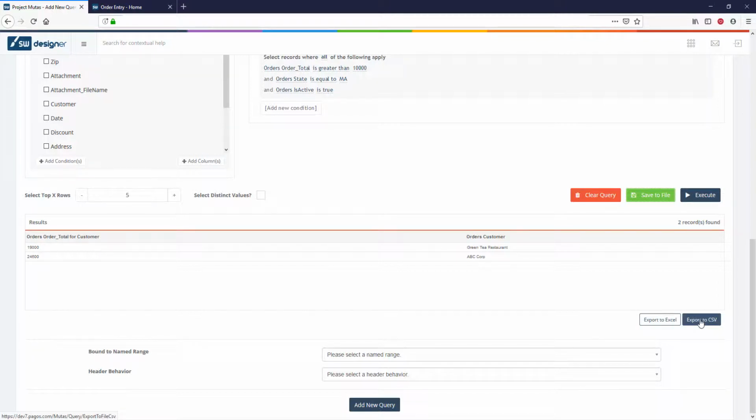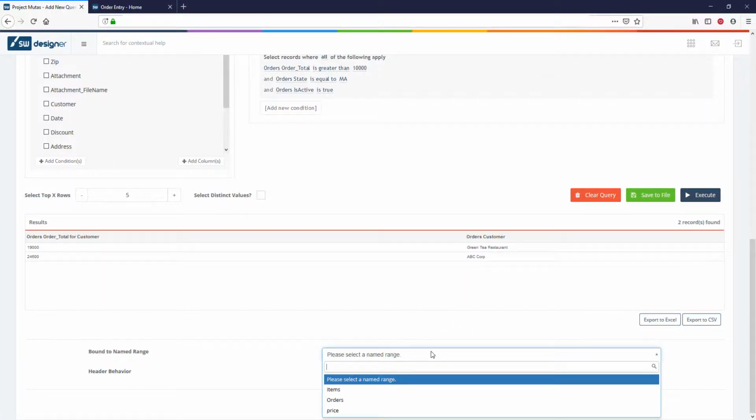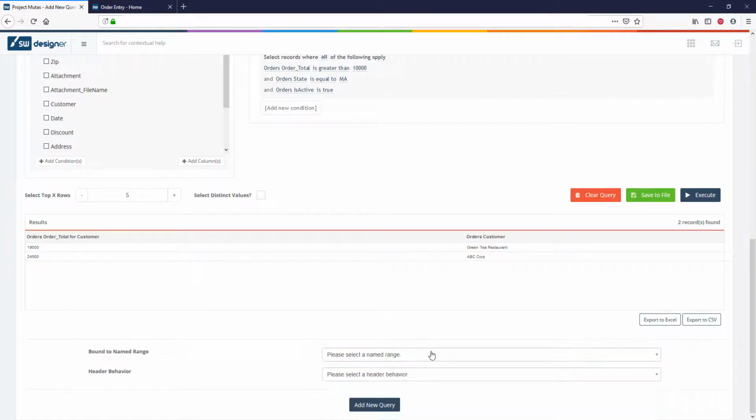You can also assign this query to a name range by selecting that name range from the Bound to Name Range dropdown. Note that this field will only show name ranges that match the dimensions of the query results. For example, a single cell outcome can be bound to a single name range, whereas a list will require a table name range. Press the Add New Query button to save your query.